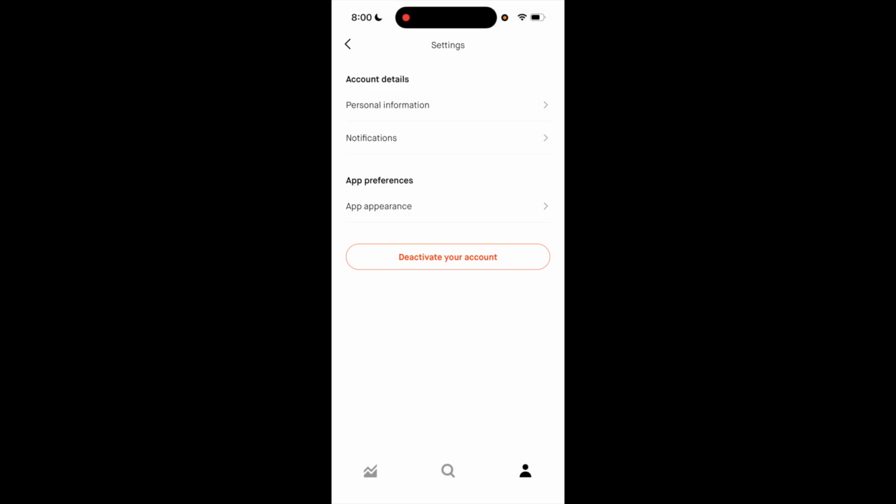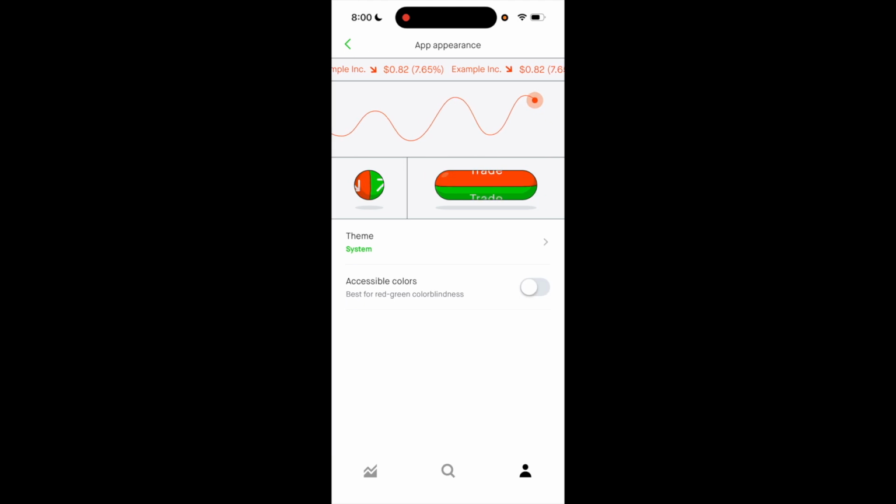Then once you're on the settings page right here, I want you to go down to where it says app preferences and app appearance and then select that. Then once you're here under theme, go ahead and select that option.